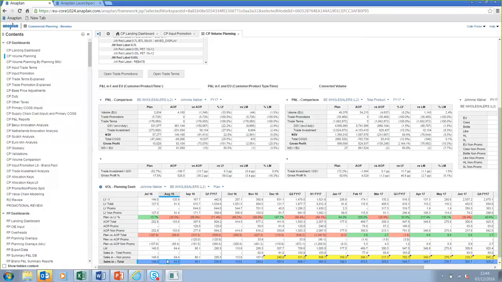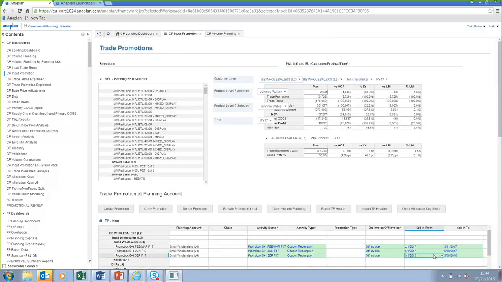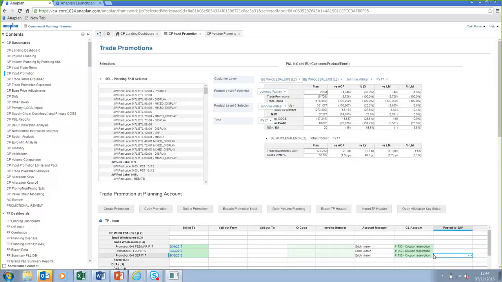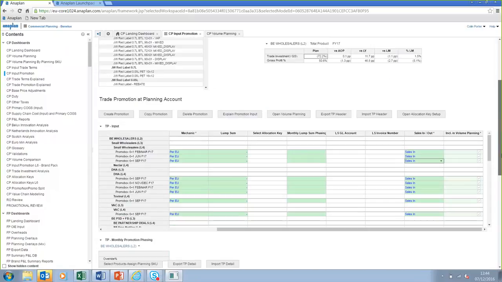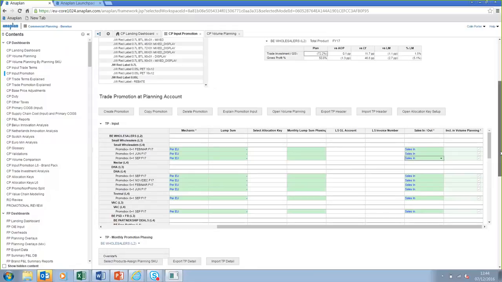Even though it's not part of the total, it will still hit the P&L, okay? So any spend, any type of spend that you could create in terms of your promotion always goes to the P&L, whether it's sales in or sales out. Whether the volume gets included or not, that's why you need to select whether it's sales in or sales out here, okay? Let me scroll back over. Okay, there we go. Okay, so those are all the inputs at the promotion level.